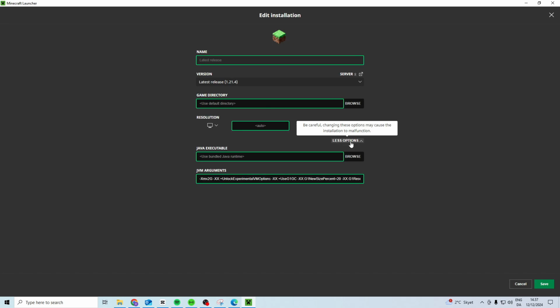Then go to more options and under JVM arguments, you should have something called XMX and then a number and G. Now what you want to do is try and change this number. If it says 2, you want to try 4, 6 or 8. So if it says 2G, you want to try 4G, save, see if it works. If that doesn't work, try 6, save. If that doesn't work, try 8 and save. Now any of these should work for you. And once you find out which one works for you, you're just going to keep playing with that one.